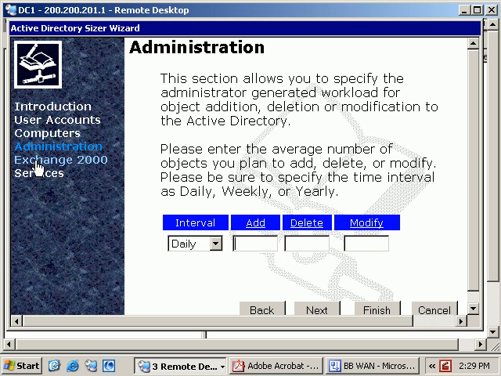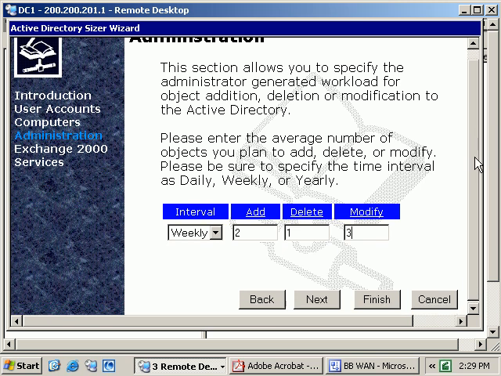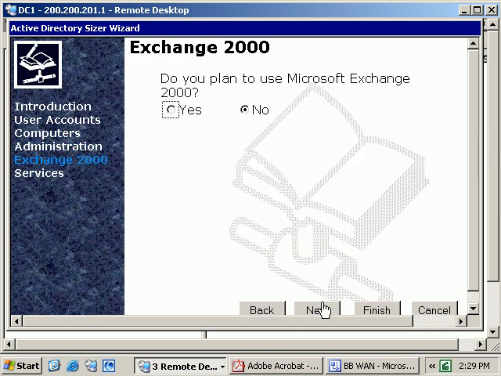All right, the administration portion. Please enter the average number of objects you plan to add, delete, or modify on a regular basis. So let's pick a weekly interval. And weekly, let's say that I'll be adding, let's say 2 users, deleting... you know what, let's make it monthly. For the number of users that we have, it doesn't give me monthly. All right, so let's do weekly again. 2 users, I'm going to delete 1, and maybe modify, let's say 3, such as changes of password or change of address and things of that nature. All right, click on next.